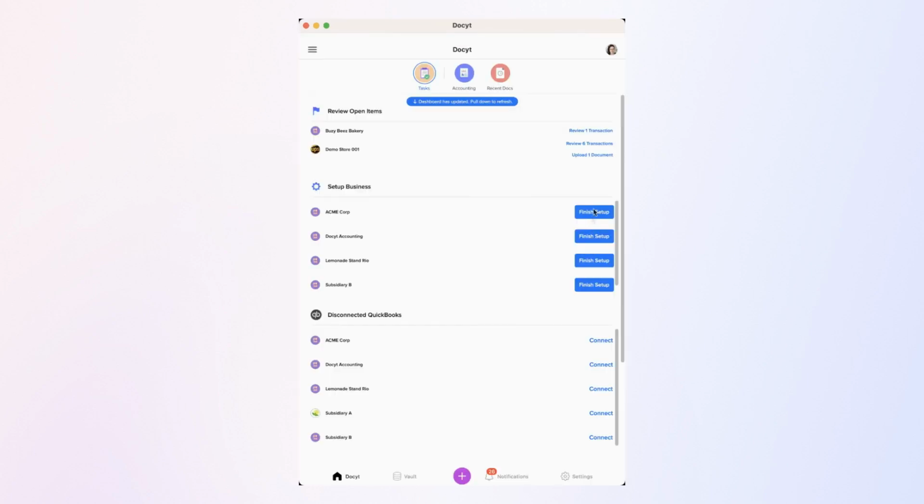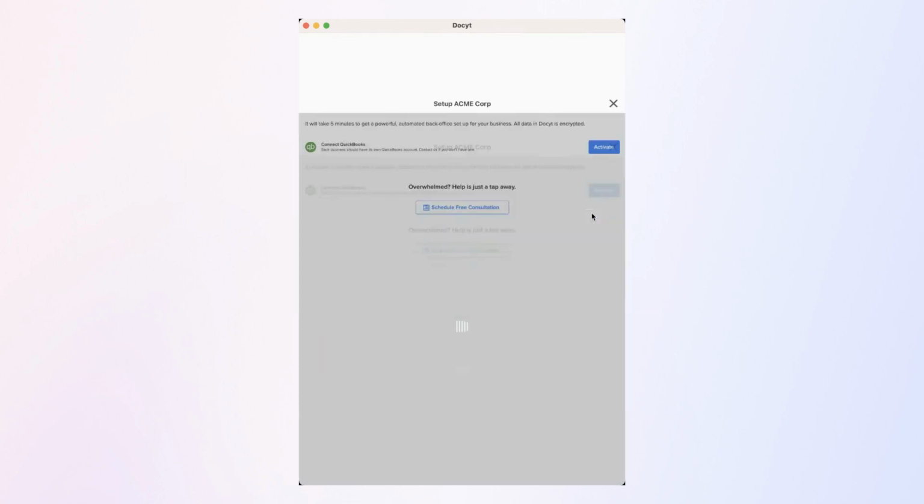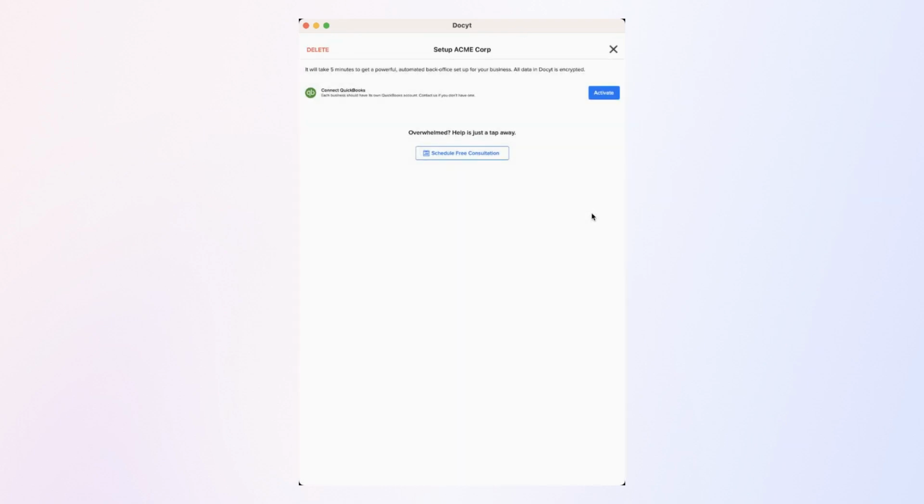Next, you have the Finish Setup task. This one-time setup lays the foundation for your financial management in Docyt. Follow the prompts to accurately set up your business profile, ensuring all details are correct and current.